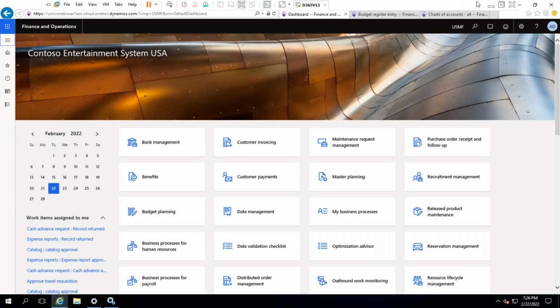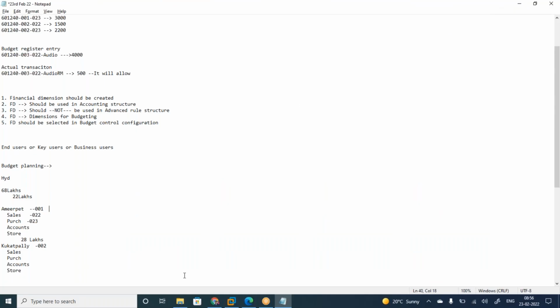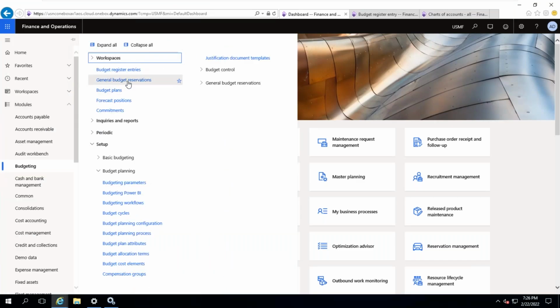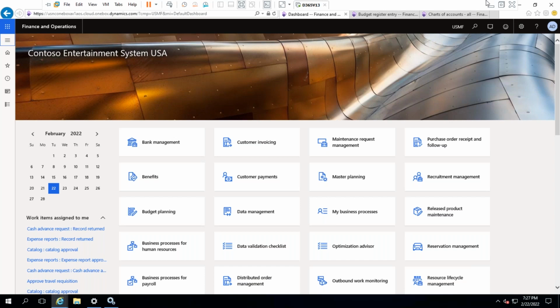Okay, fine. Next one, as I told you, one more public sector. For public sector, there is a budget, general budget reservations, and here general budget reservation setups are also there. This is for public sector. Okay, so these are the two areas.